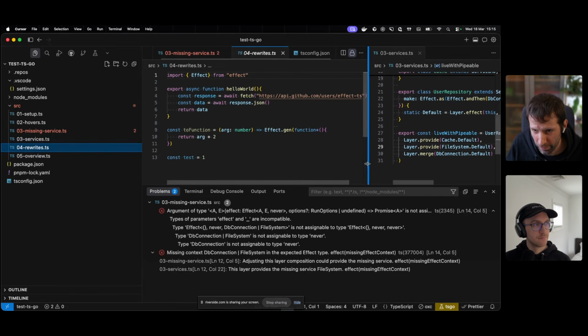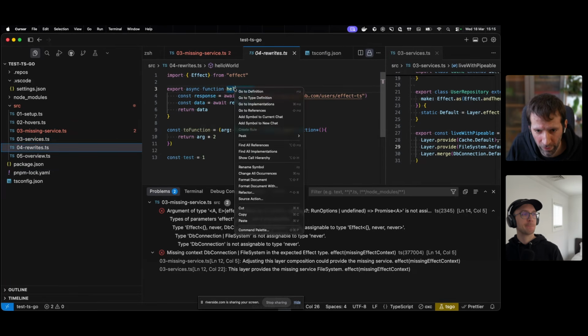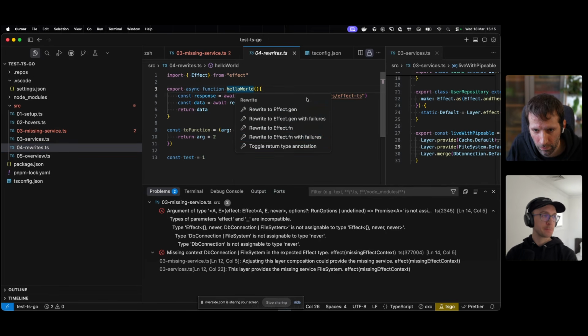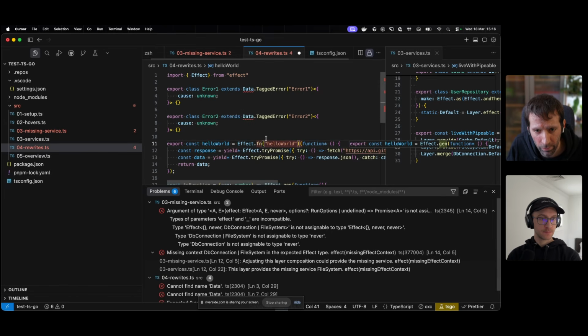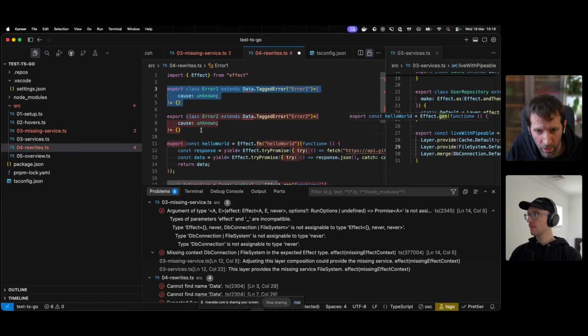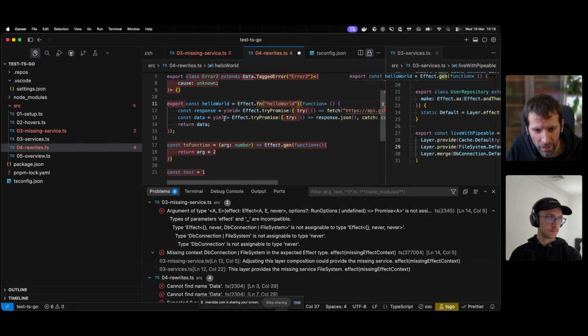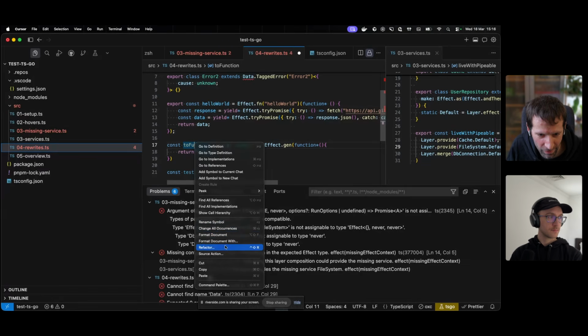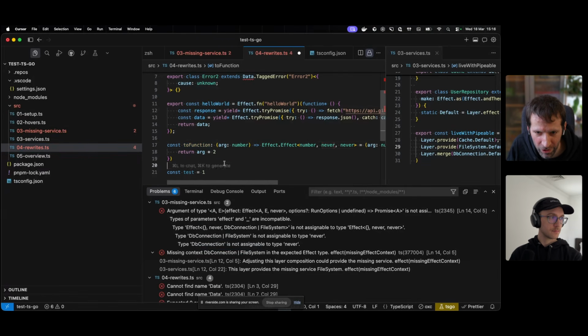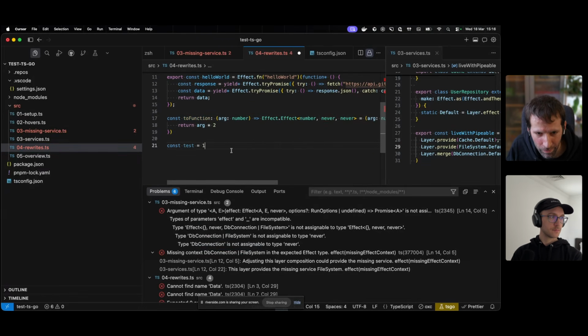And as we had before, we still have support for our refactors. You can, for example, refactor anything into an Effect.fn with failures. It will create our tagged error. It will convert our async await, try promise, and we can also have the classic refactor that the Effect team loves, which is to toggle the type annotation, and there we are. And that's basically it for the refactors.